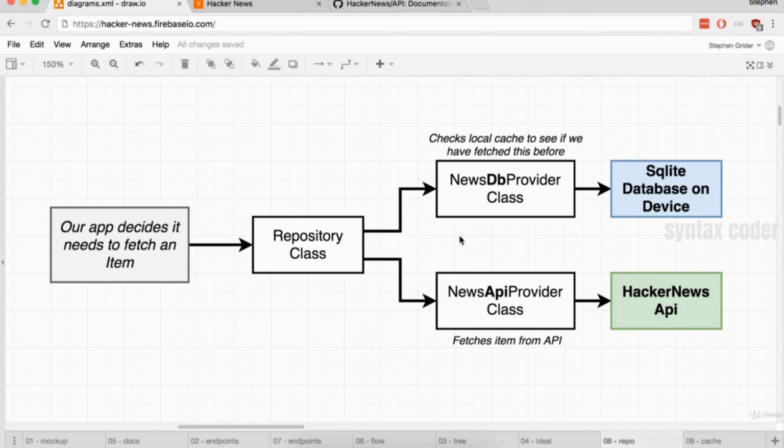On the other hand, we're going to have a second source of information inside of our app, called the News DB Provider. This DB Provider class right here is going to act like a cache of sorts. So anytime we fetch an item from the Hacker News API directly, we're going to take that item and give it back to our application and actually use it inside of our app. But at the same time, we're also going to take that item and cache it locally inside of a SQLite database that is stored on our device. So two sources of data, and that's how we're going to mitigate the total number of requests that are issued.